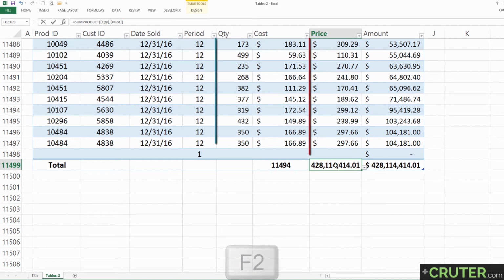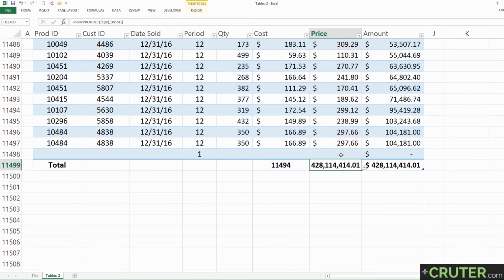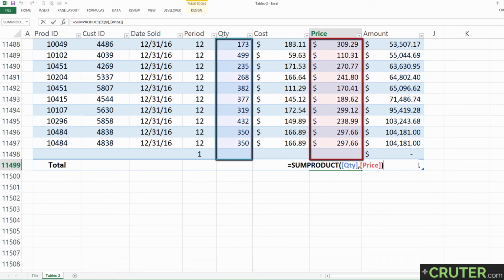Then when I come into my sum product formula, again, I have a dynamic range of quantity coming all the way down to this new record or new row, and same with price. Let me hit enter. Now, like I said in the intro video to this topic, this is the bread and butter of creating a formatted table in Excel. These extending or dynamic ranges. No longer do you have to manage your range and say, oh, I just added another row to my table. Oh no, now I need to update my formula to now include that additional row. Well, here you don't need to do that. So let's just hit enter.